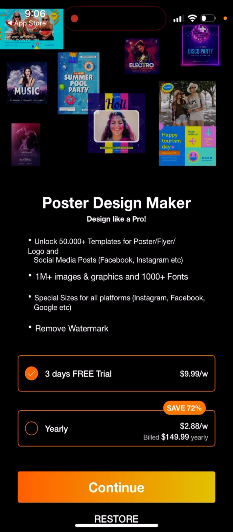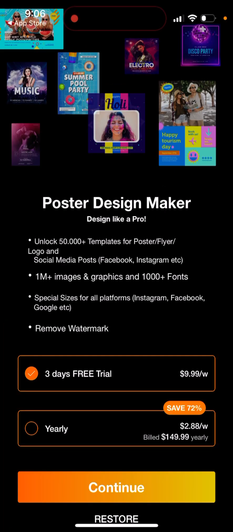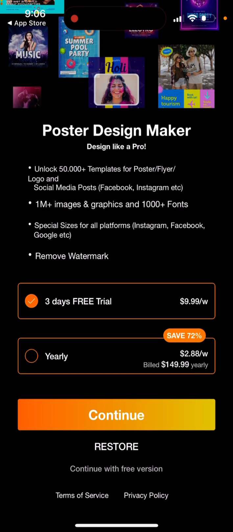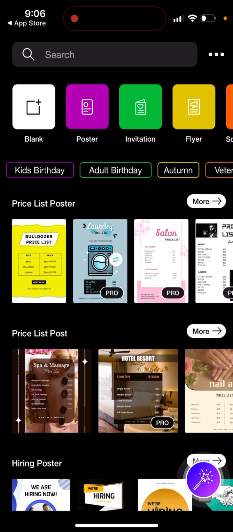So actually, I'm not sure. So seems it's not available. Okay. So if you just scroll to the very bottom, you can find this link to free version, which is honestly a bit annoying.